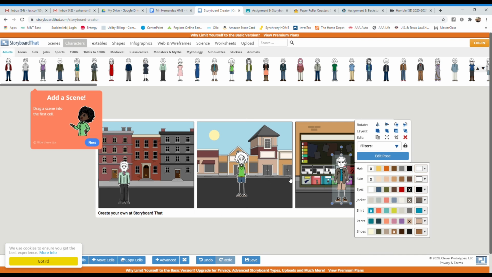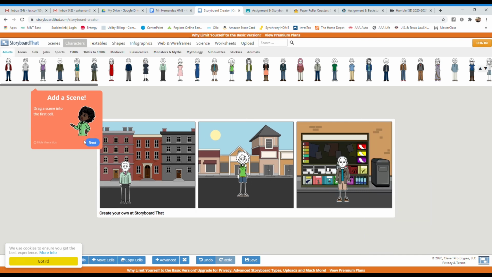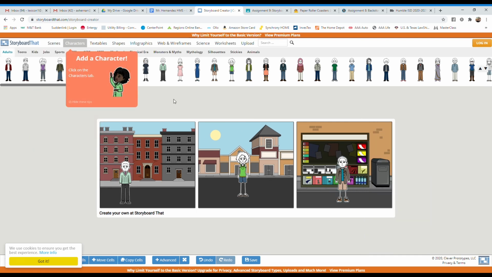However, I did want to show you that when you are done, so you've created your storyboard and it's complete now, it actually walks you through. So I'm going to hide these tips because I already know them. But if you see over here, it'll say log in, don't do that. And then there's also a save button down here, don't do that either. Here's the problem with these things.